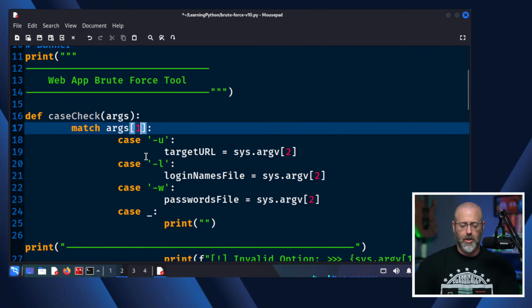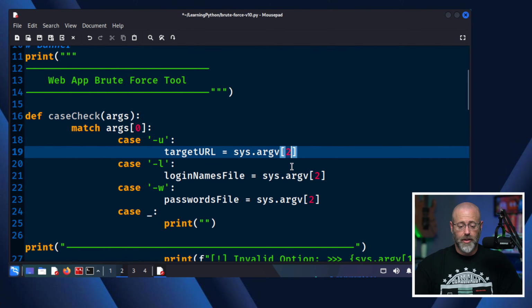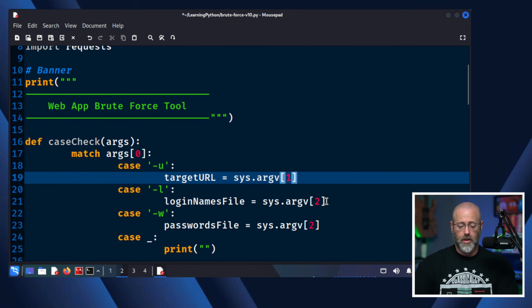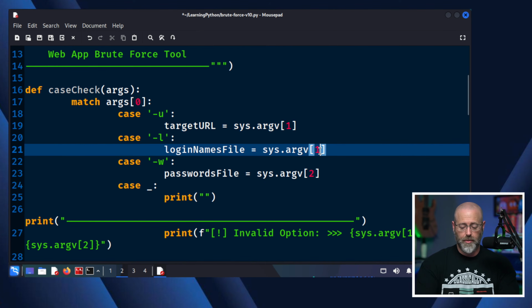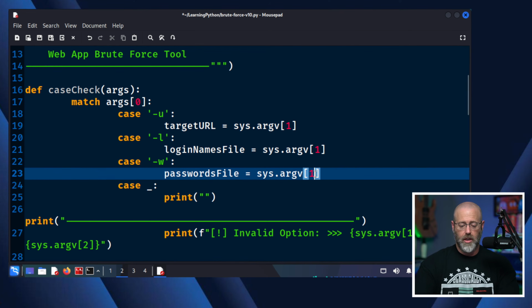So args here, I don't want 1, I want 0. I want the first value in that 2-item list. And then I'm just going to come over here and change all these to 1. Change these to 1, and hopefully you know why that is. I'm going to change them, and then we'll talk about that. All right, right? Because it's 2 values. You got 0, you got 1.